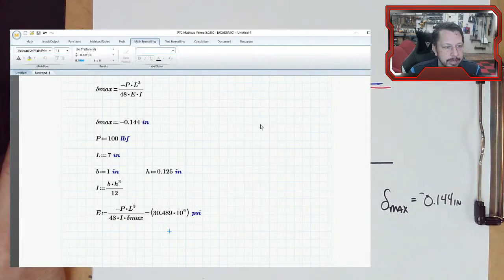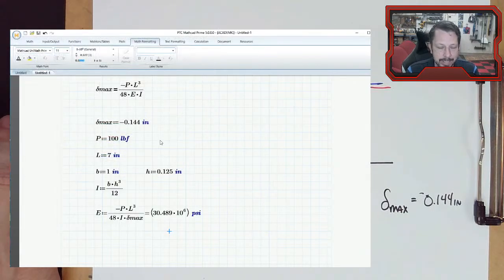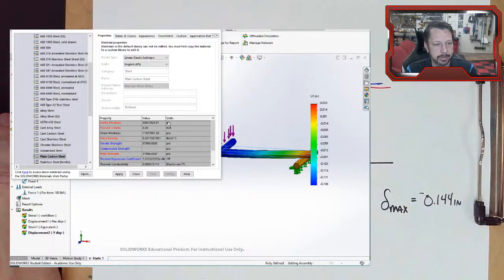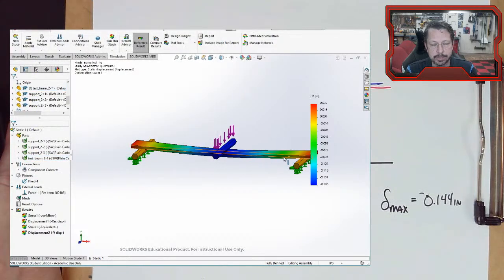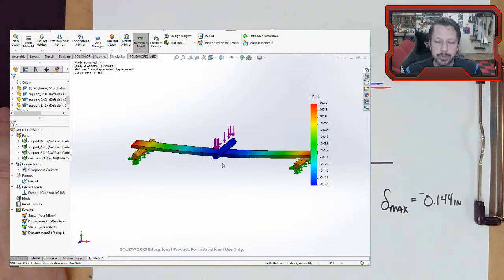30.457. We calculated 30.489. So, you know, pretty close, but the simulation used this number to predict this deflection to begin with. So, of course, it's going to come out very similar. If you were performing a 3-point bend test in the real world, you wouldn't know E. You'd have an idea of what it should be near based on what material you're dealing with, but you wouldn't know the exact number. And so this would be one way.